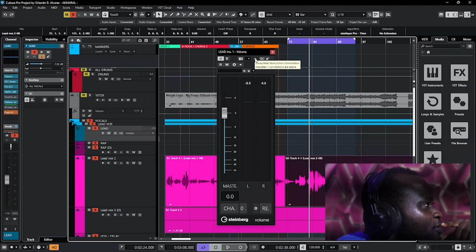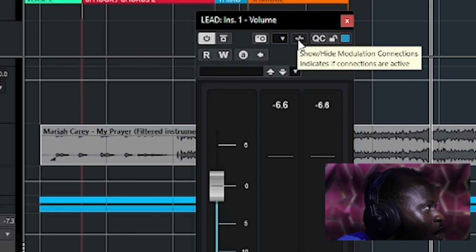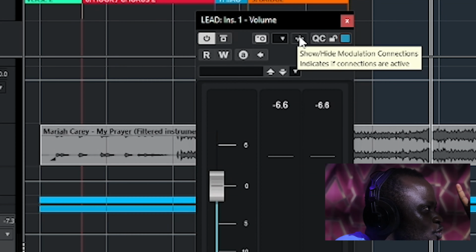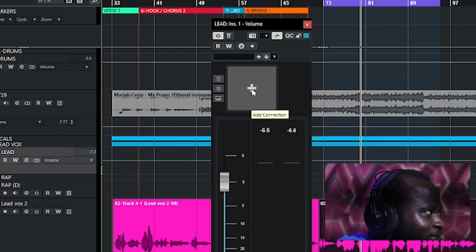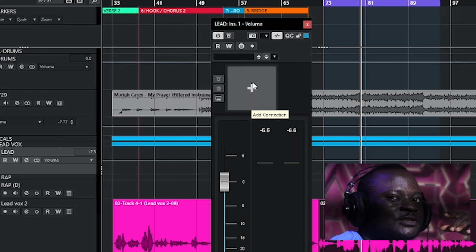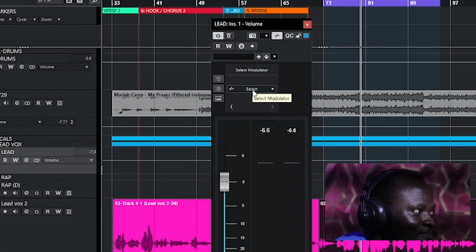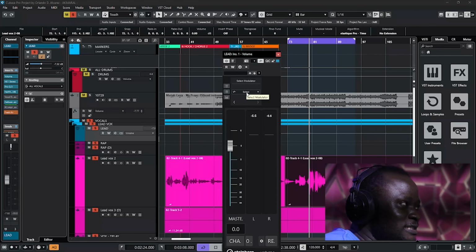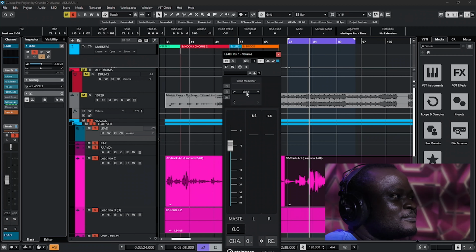First of all, you locate this icon that says show or hide modulation connections. Indicate if connections are active. So you click on that, and then you come to this plus sign there, add connections. Then from there, you add connection. Now you have to select the modulator. I told you it has a lot of modulators. So now we are going to select the modulator that is going to be used to control the dynamics of the vocals.